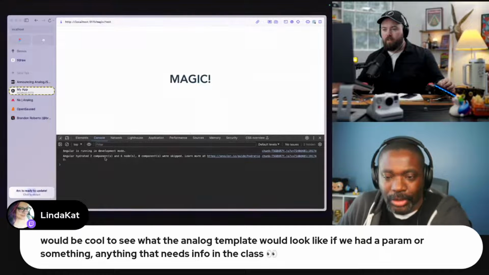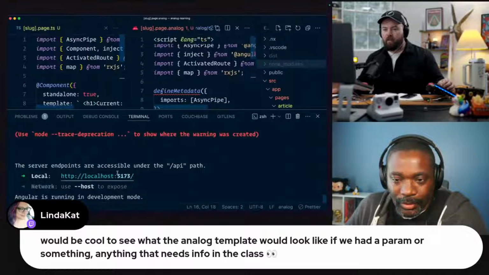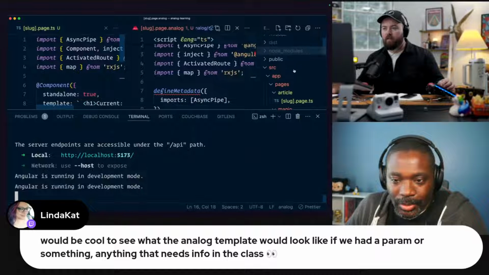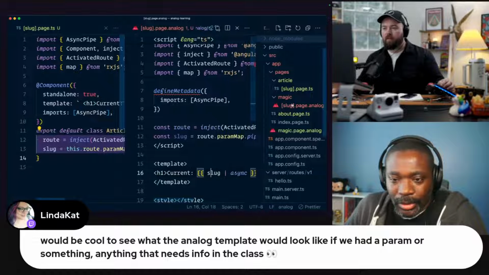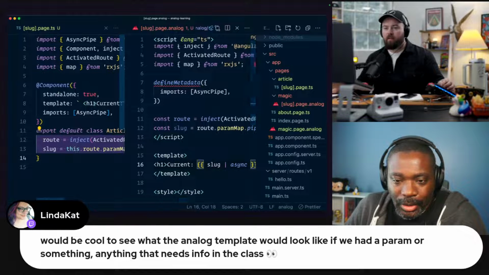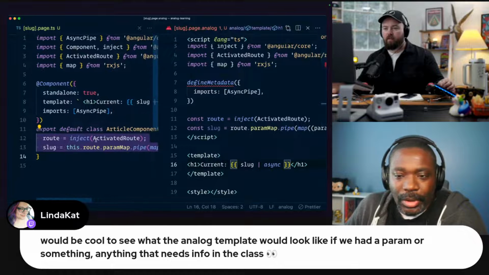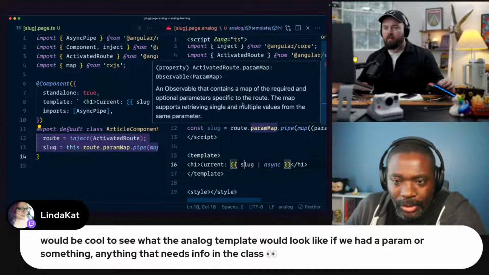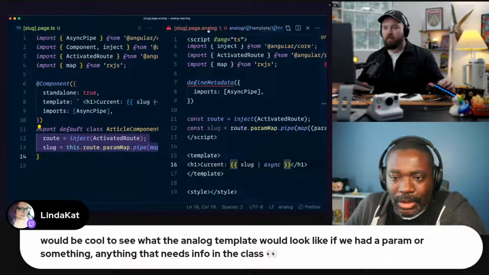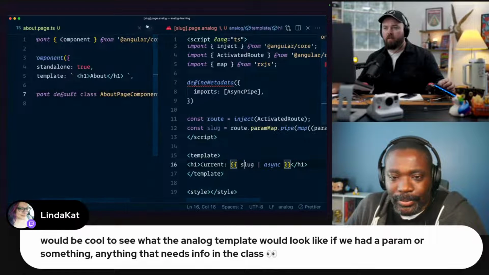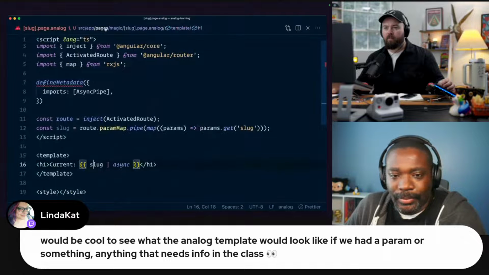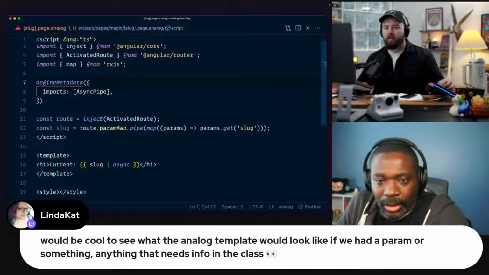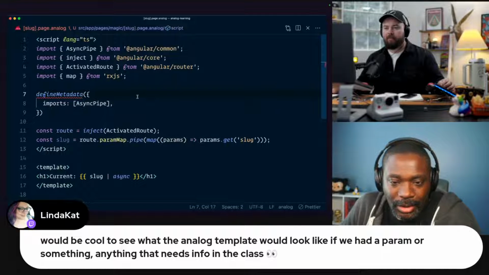Hydrated. Okay, so two components, two components and then there, define metadata. I'm missing something. We got our slug there. Oh, it's not. Yeah, this is the magic page, right? Or is this the slug page that we're editing? Which one is this? Yeah, this is magic/slug.page.analog. Okay, magic/slug. Yeah, that looks correct.